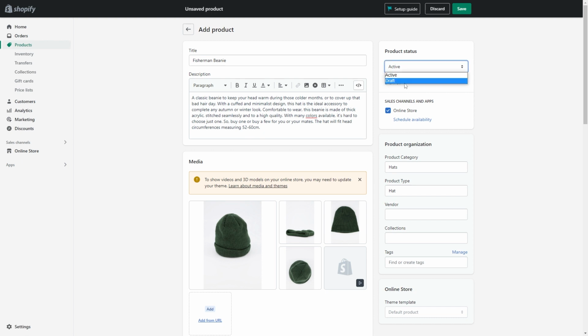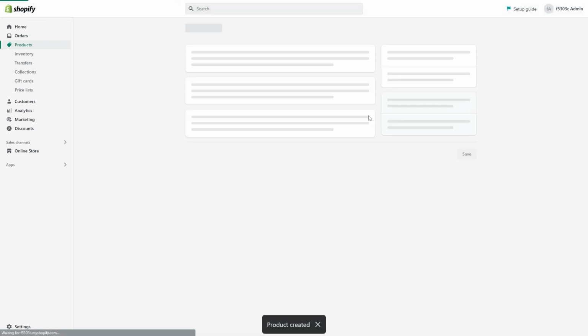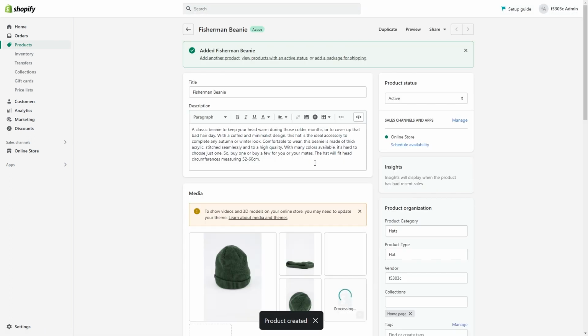If you want to save it as a draft, you can click save as draft, but if you want it to be active, click active. Now I want to be able to see how my product looks on my website, so I'm simply going to select active, and then I'll click save at the top just here. And there we go, our first product has been created.